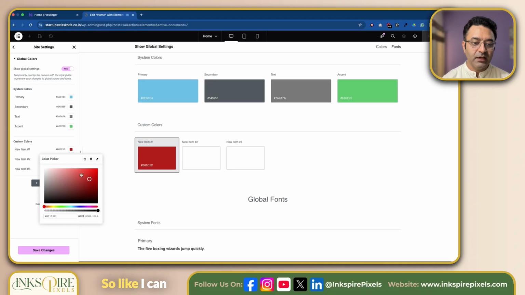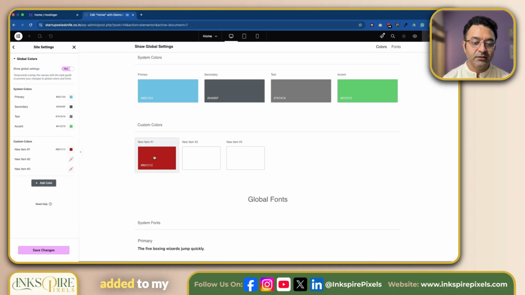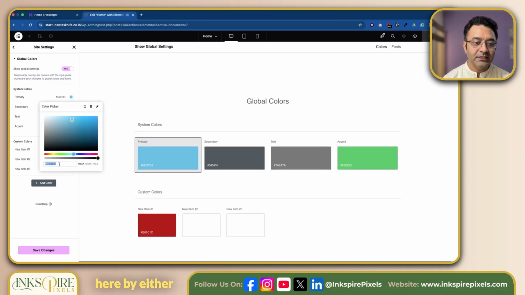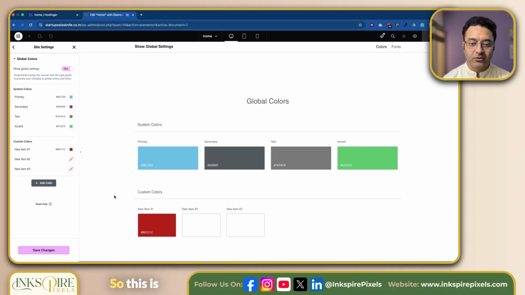So like I can just drag and drop over here to select a particular color, or I can place the hex code of that color over here. So now this new color is also added to my global colors. If I want to change any primary color or secondary color, I can do that from here by either placing a hex code or dragging it over here in the color picker. So this is global colors. We will set global colors for our website when we start building the website. So for now, you just get an idea about where to set colors, which you can use throughout your website building.